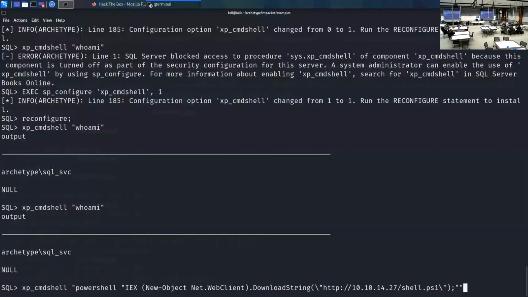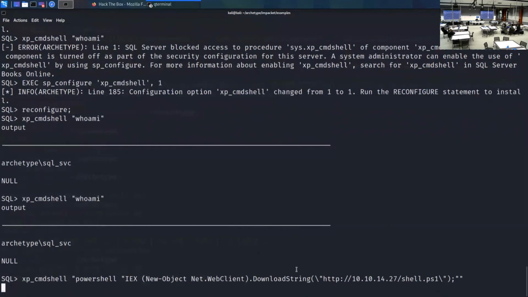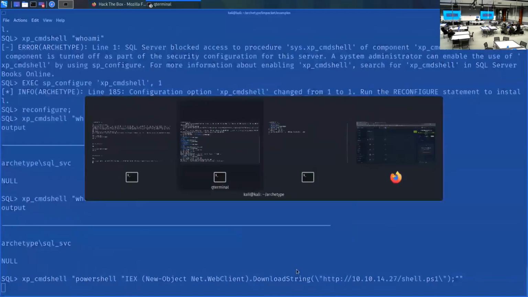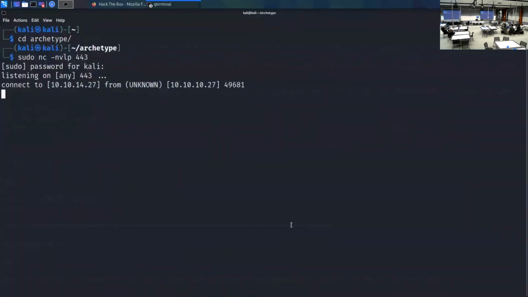And with any luck, this command should fetch the PowerShell script we've got hosted on our own machine and then execute it, which will send a reverse shell back to our machine with the listener we've got listening for any commands to get. So fingers crossed. Let's hope that worked. Yeah, and we got a connection.